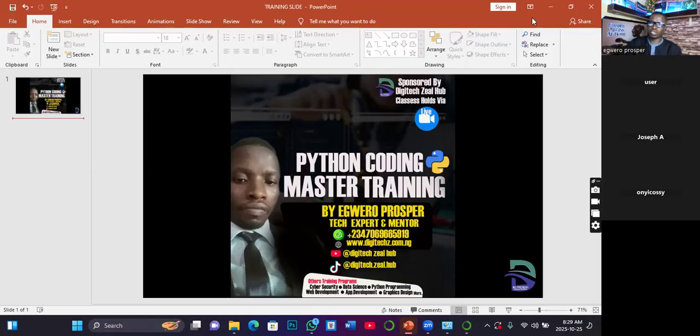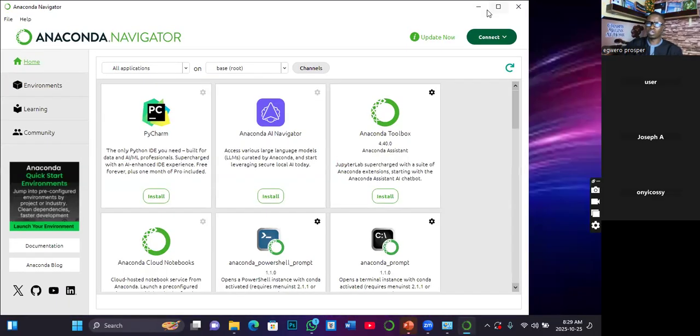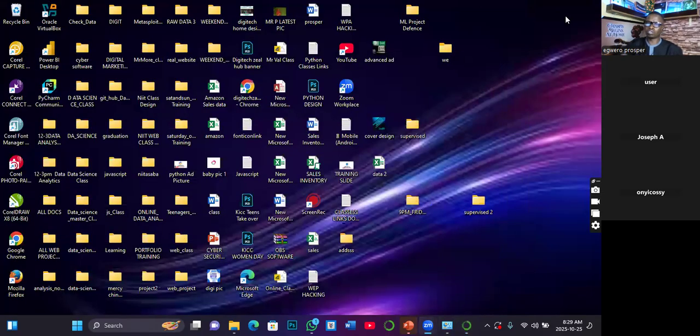So how do we go about it? I want you to be writing down the steps. So the first thing is for you to create a folder. That is the first thing. To create a folder, right?